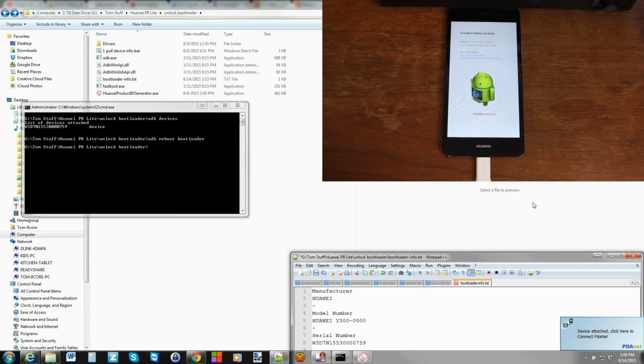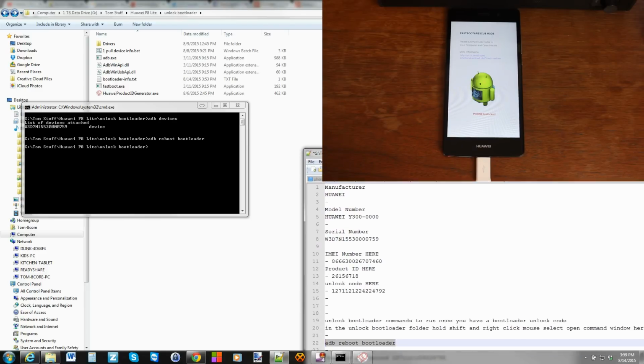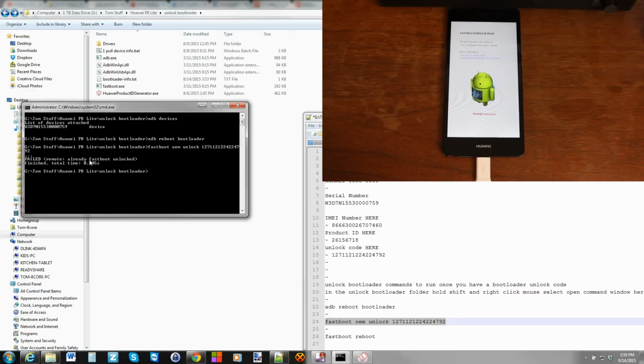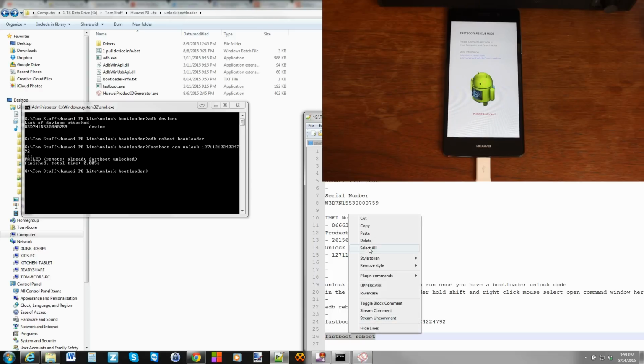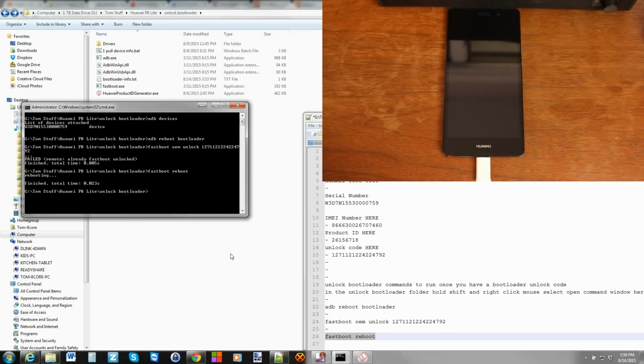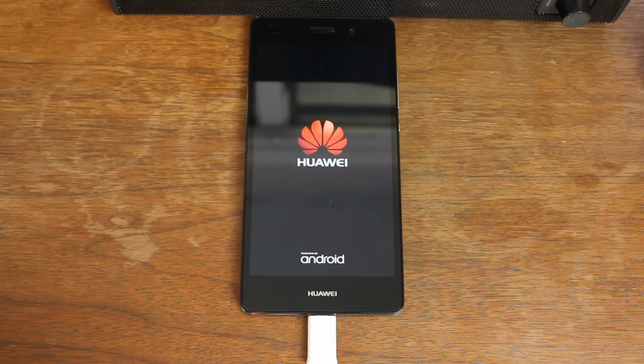Now mine says phone unlocked because I've already done this. So just be aware that's why mine already says this. Then your next thing you're going to do is copy that next command, which is this one. Copy that, paste it in, hit enter. Yours is going to say locked and then say unlocked once you do this, but I'm already unlocked, so it's not going to do it. And when you're done, copy this one, which is fastboot reboot, and your device will reboot. That's really the process, and you're pretty much done from here.